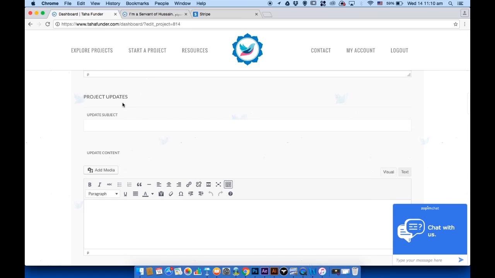Alright, then once you have your project up and running, an important part of crowdfunding is providing updates to the people who have backed your project, who have donated and contributed towards your project. This is very important because once people donate to your project, they expect you to communicate with them, to get in touch with them, to tell them how you're progressing, to send them photos, so on and so forth.